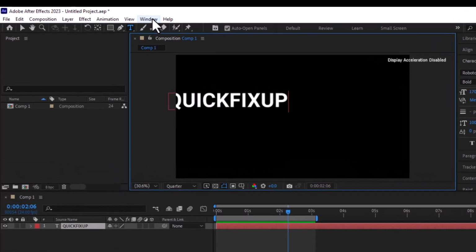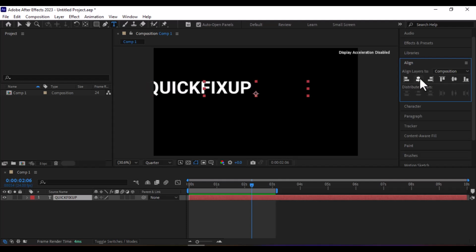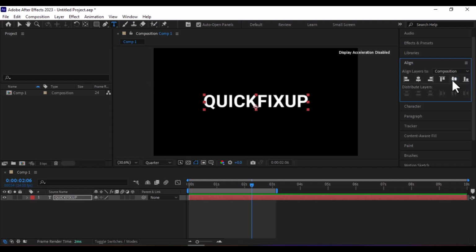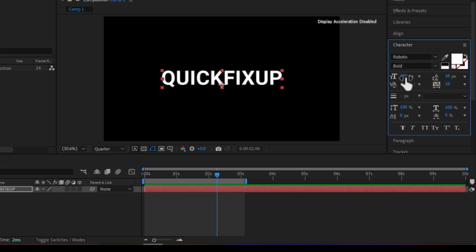Now align the text to the center. Go to Window, Align, and align it horizontally and vertically. After that, increase the font size of your text.